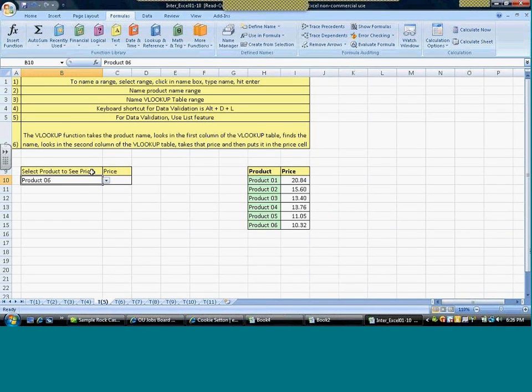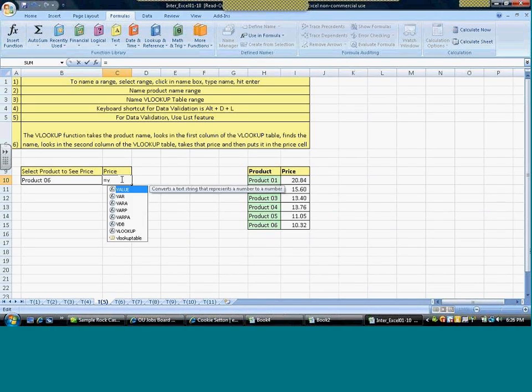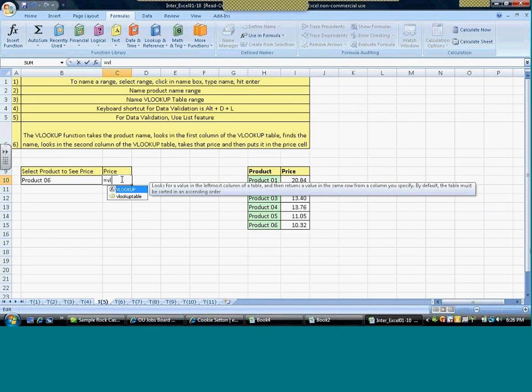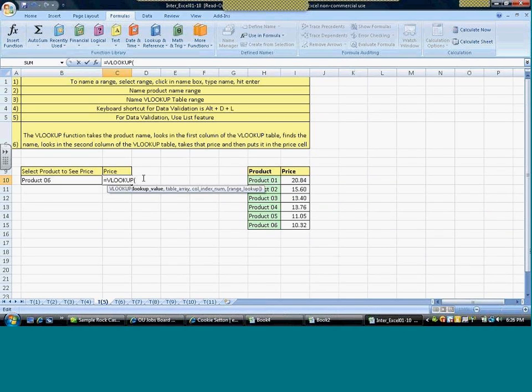But let's see, now that we have product 6, we don't want to have to really type in the price. Here's where we want to use our VLOOKUP table. So let's click into the cell that has the price. VLOOKUP, equal V, and as soon as I start to type it, I see it right away on my choice, my VLOOKUP. I'll hit tab, and I'm ready to continue on.